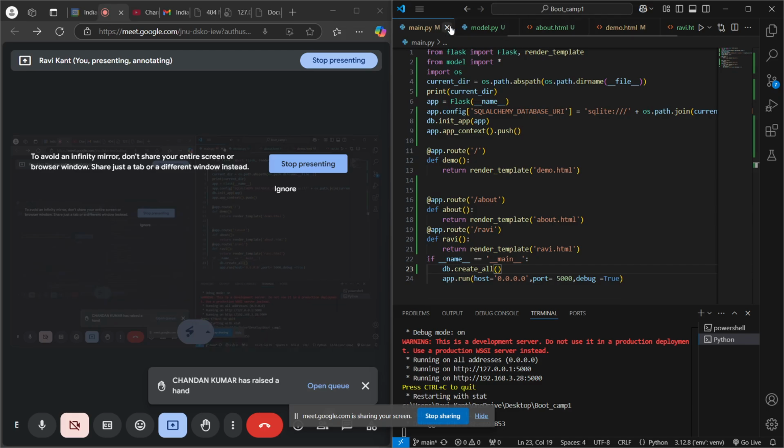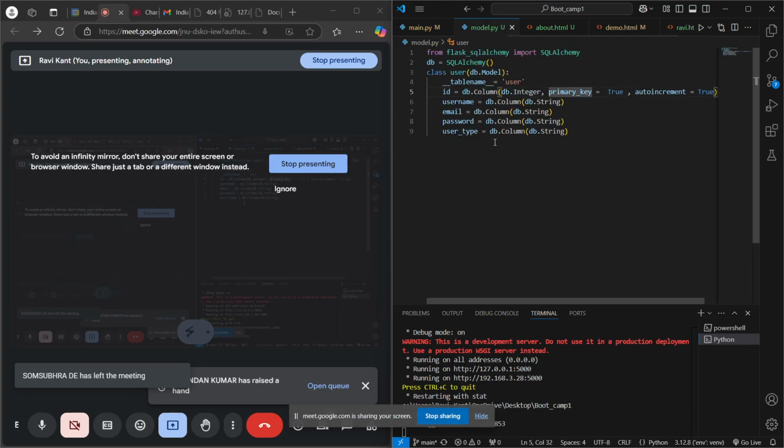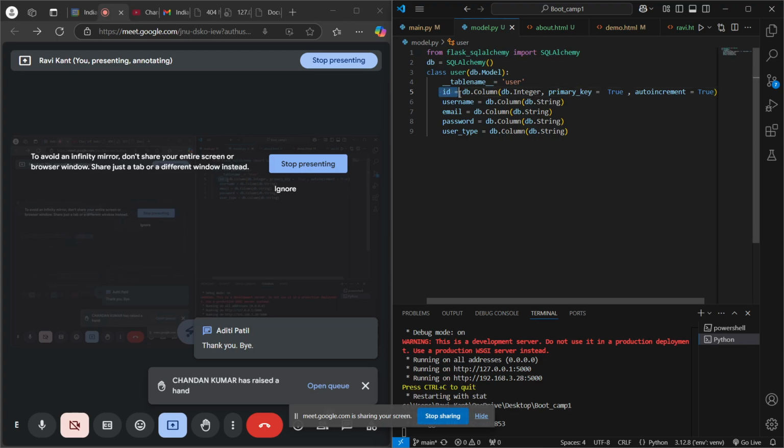Yeah, Chandan Kumar, tell me. Sir, I have one query. In model creation, there are many things called foreign key and backref and all those things. Will they be covered? Yeah, it will be covered.